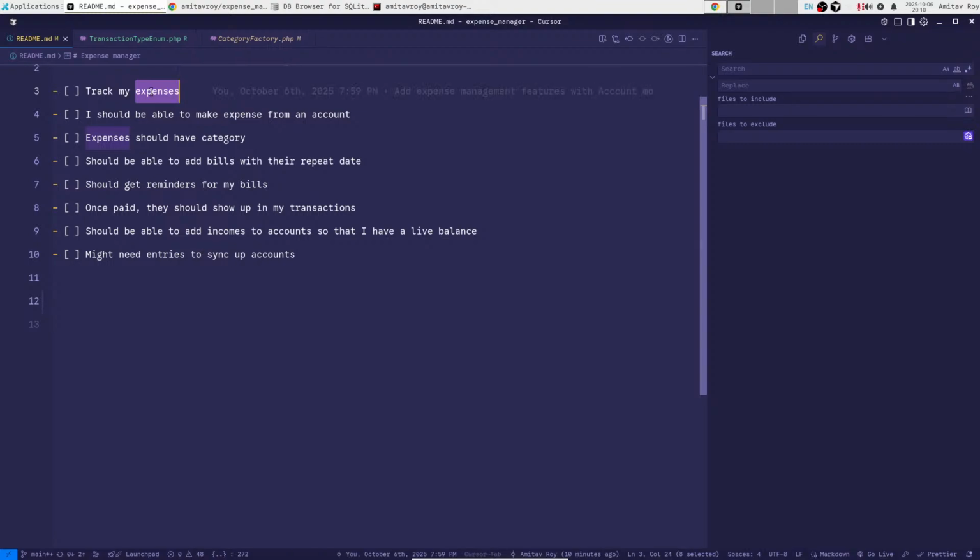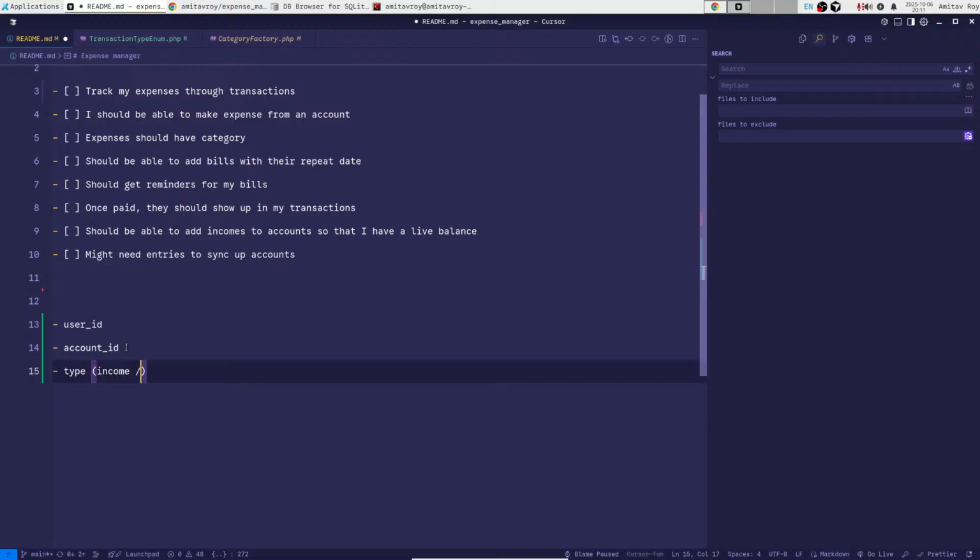So track my expenses through transactions. That makes sense. Okay. So in transactions, what will we have? We will have the ID, which is obvious. Let's not even bother about that. User ID is required. Who made that transaction? Account ID will be required. Then it is the type, okay, income or expense. Then obviously the amount, the date, and definitely a small description, otherwise it doesn't make sense.